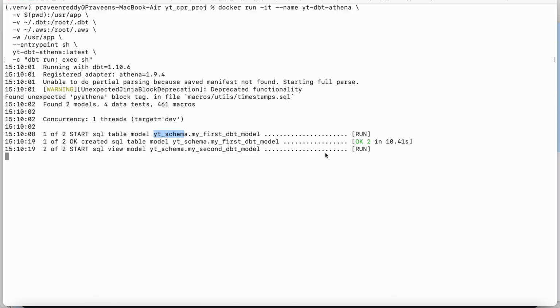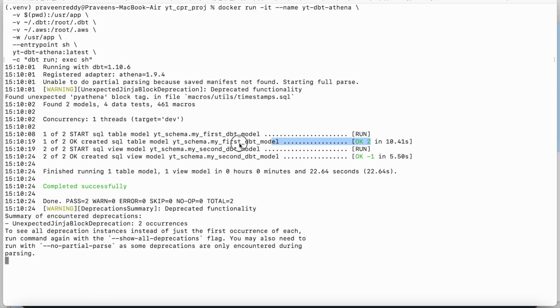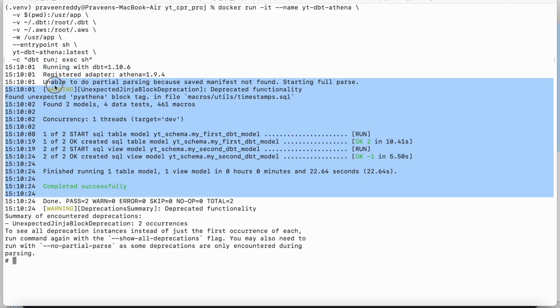See, my first model got created, my first dbt model. See, it's completely successful. So this is how we run our dbt inside the container in our local system. In the next video, I will show you how to run the same dbt inside the container, but by using the AWS service called AWS ECS. So let's see how we can do that.